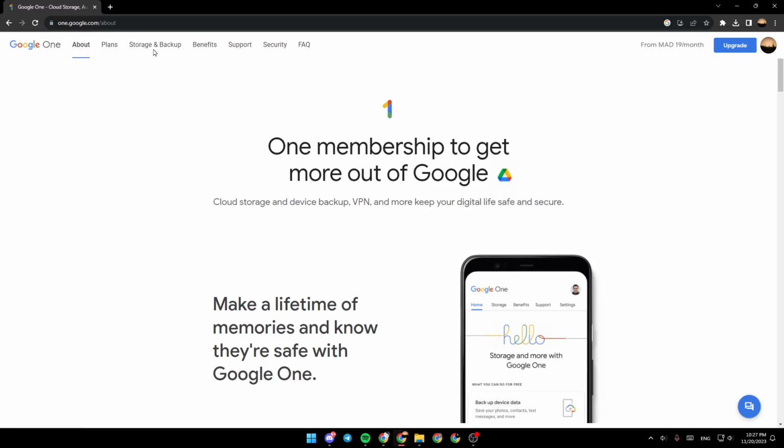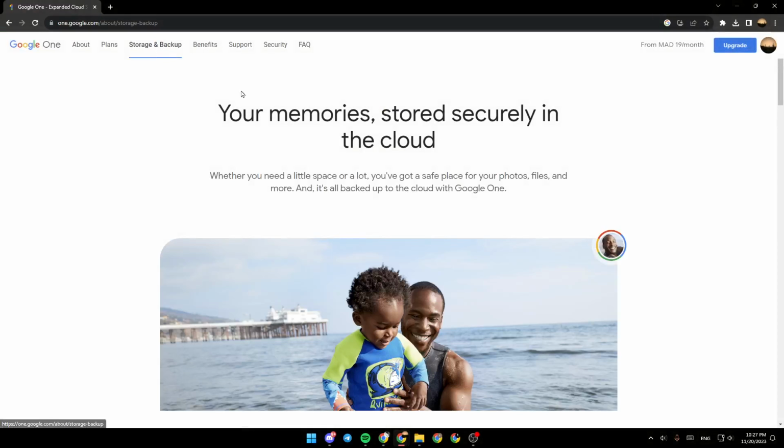So go ahead and click on Storage and Backup. And right here, as you can see, guys, whether you need a little space or a lot, you've got a safe place for your photos, files, and more. And it's all backed up to the cloud with Google One.